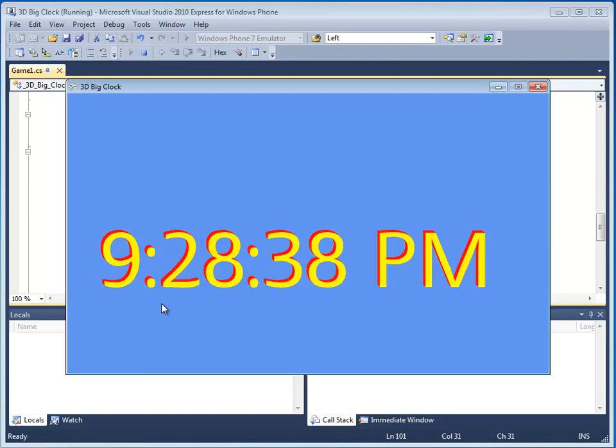Awesome. My very own three-dimensional clock. I know what you're thinking. Why am I using an expensive computer and a powerful game programming framework like XNA to make a clock? Well, in previous tutorials, we created the world's coolest mood light, and we moved a dog picture around the screen. So why not a big 3D clock now?